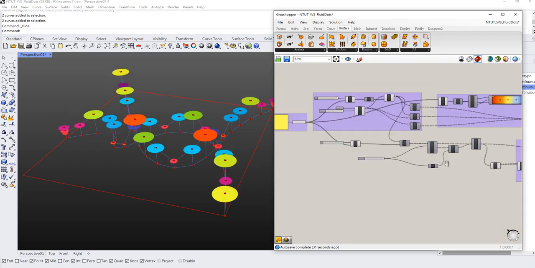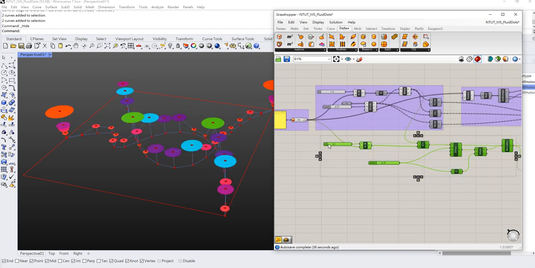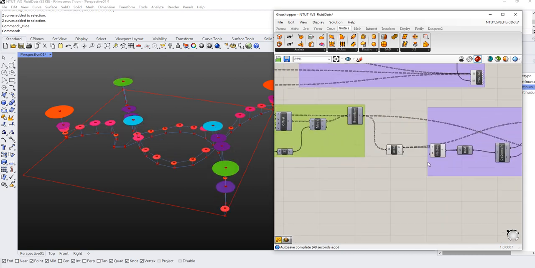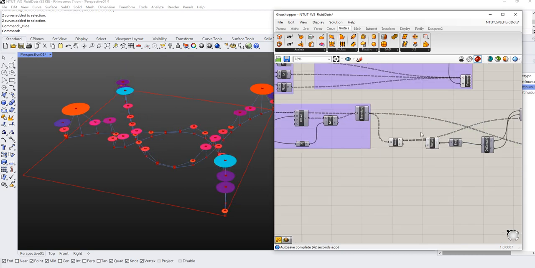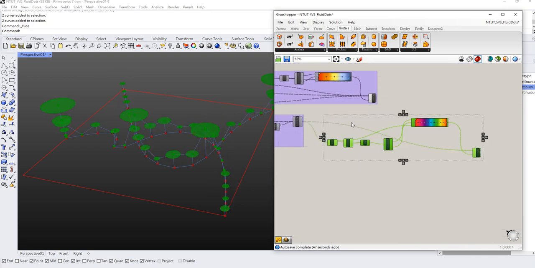And also, let's try to organize the geometry a little bit. Here is about a circle, G, the circle, and I will delete this one. Here is about coloring the circle.